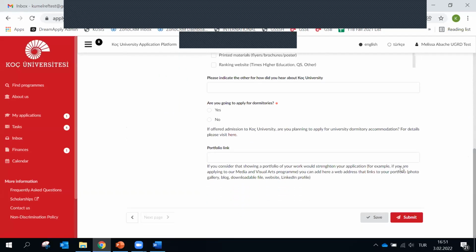Okay. And then there is a question about dormitories. Koç University offers student dormitory accommodation to all domestic and international students based on capacity. So it's important to plan ahead. In case you will apply, then simply click yes. It doesn't mean that you have now a place. You still have to fill out a dormitory application form and pay a dormitory reservation fee in case you're offered admission.